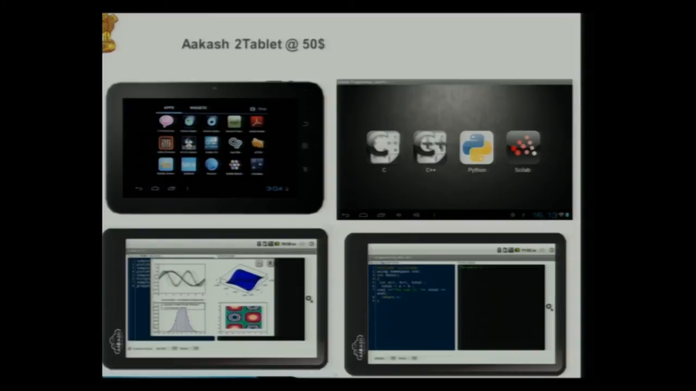After the feedback on Akash, we have upgraded it. We are coming up with the Akash 4 version, which will be out in the next 15 days.